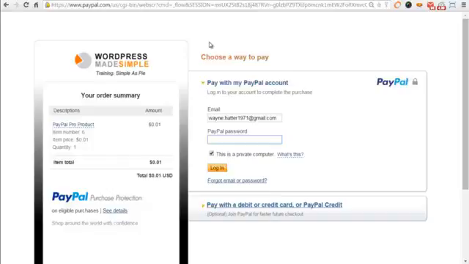It's a really neat plugin, and it really opens up opportunities for you, especially when people don't really like using PayPal for whatever reason, and they have the option to pay by credit card on your website. So that's a great advantage.